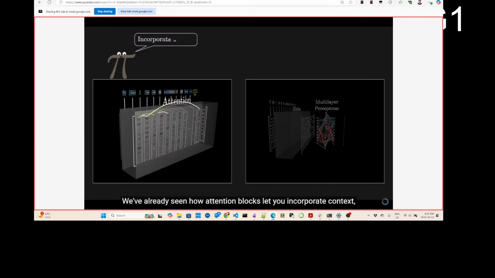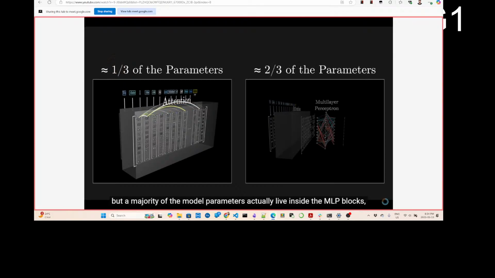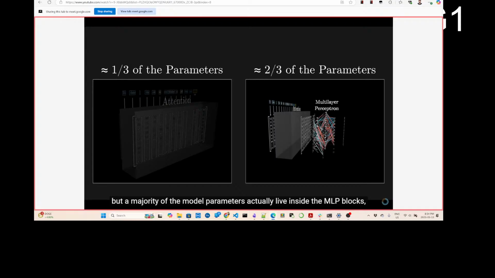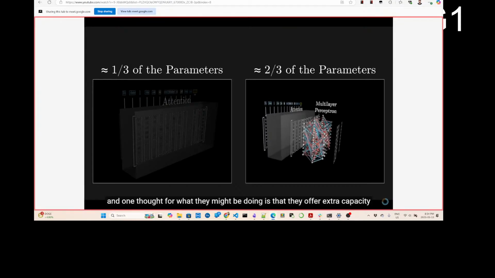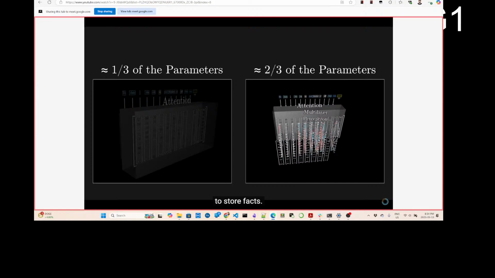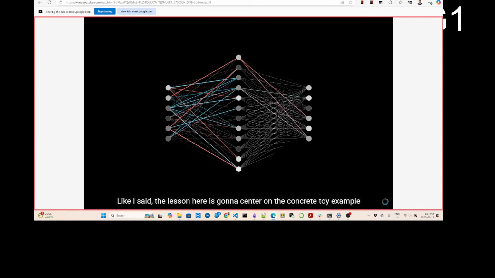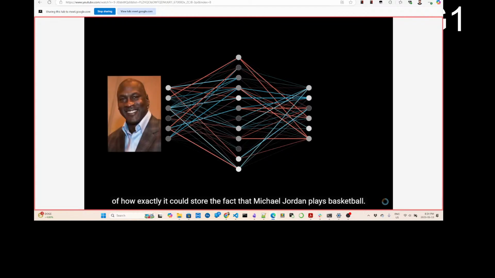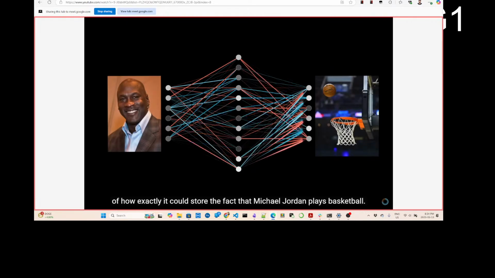We've already seen how attention blocks let you incorporate context, but a majority of the model parameters actually live inside the MLP blocks. And one thought for what they might be doing is that they offer extra capacity to store facts. Like I said, the lesson here is going to center on the concrete toy example of how exactly it could store the fact that Michael Jordan plays basketball.